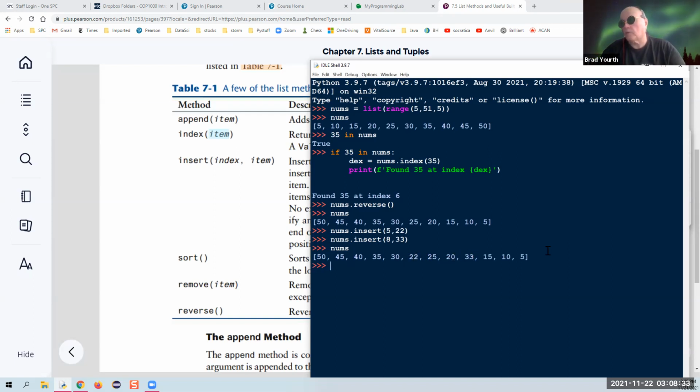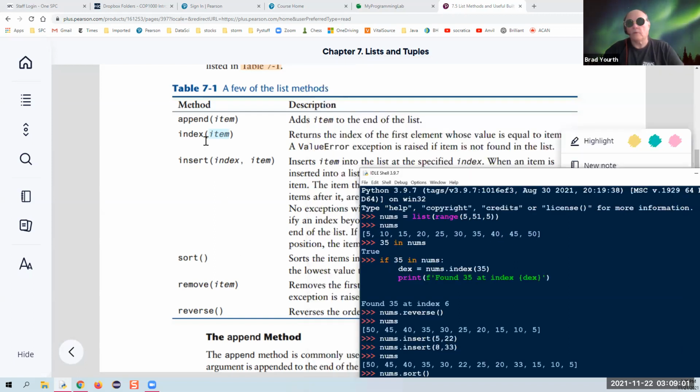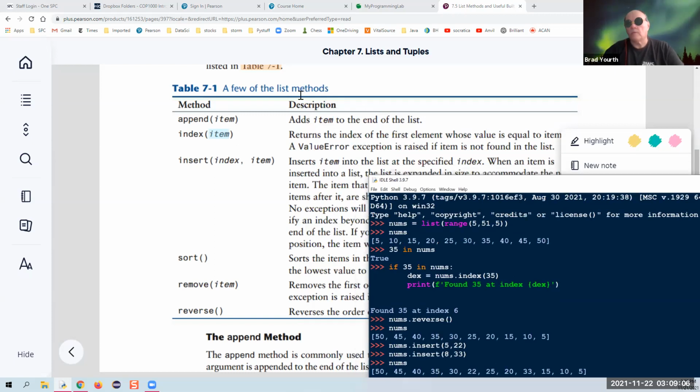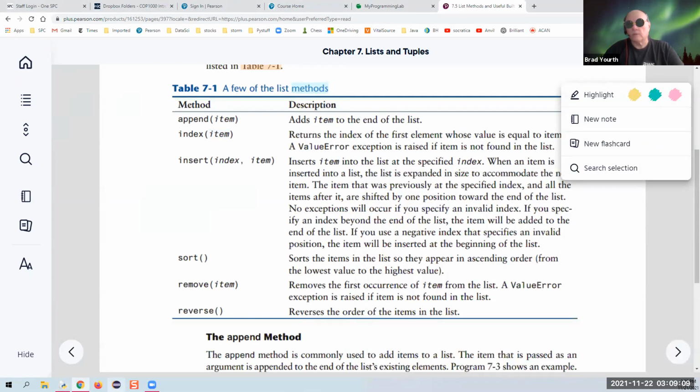But let's say now I want to sort them in ascending order from low to high. Well, it's as easy as nums dot sort. Done. And then we can display that. And as you can see, the 22 is in the right place. So is the 33 in between 30 and 35, just like it should be. So you've got some really powerful tools available for working with lists. And they're called methods of the list object.